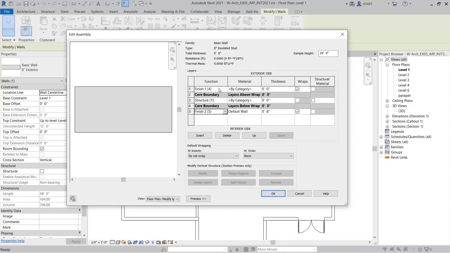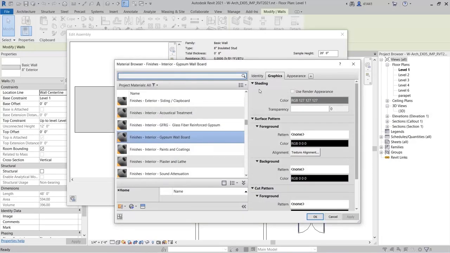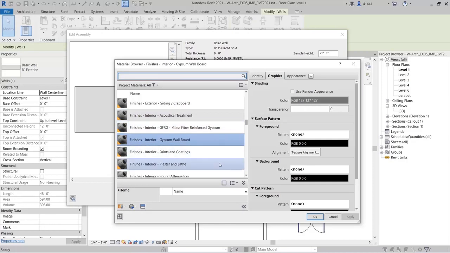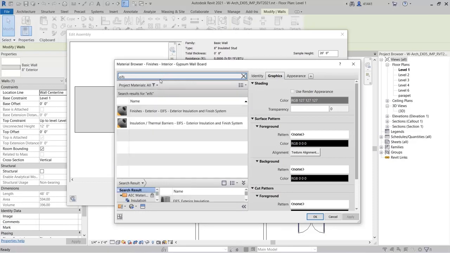We're now going to allocate material to these layers. So layer 1, which is the finish for the exterior side, we click underneath Material on By Category and select the ellipsis button, and that will bring up the material browser. We are looking for a material that is called Exterior EIFS, Exterior Insulation and Finish System. Now we could go scrolling down this list, but alternatively within the search field here we could type in some of the characters we know exist within that material, and hopefully that will give us a list that we can choose from, and in this case it certainly has.